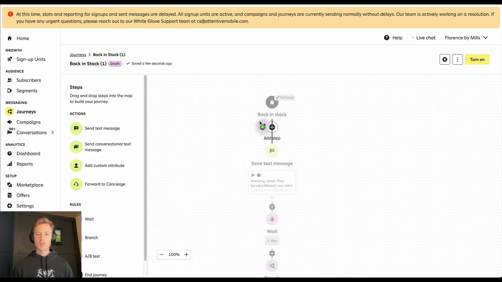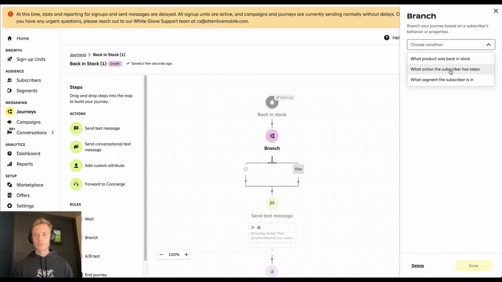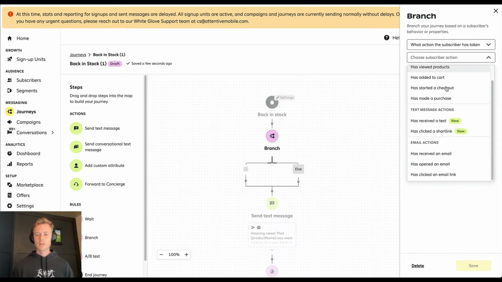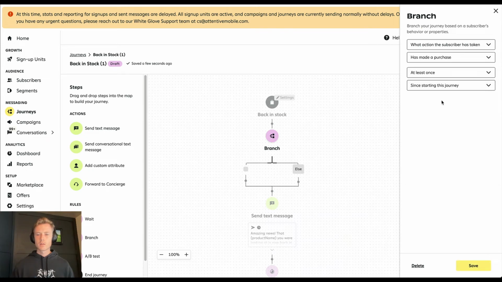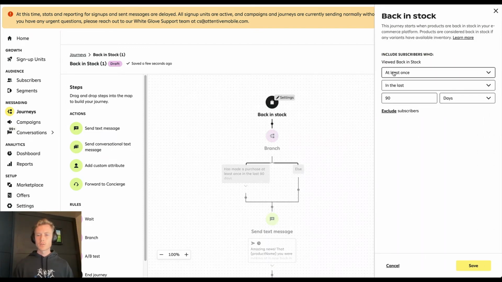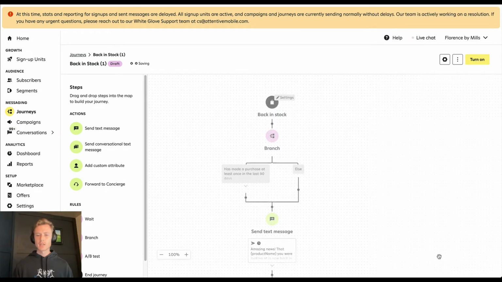And then we could add a branch here of what action the subscriber has taken. Say at least once in the last, say, 90 days. So viewed this product at least once in the last 90 days, and they actually made a purchase as well. So we could say, hey, that product that you've purchased is now actually back in stock. You can go ahead and repurchase it again.